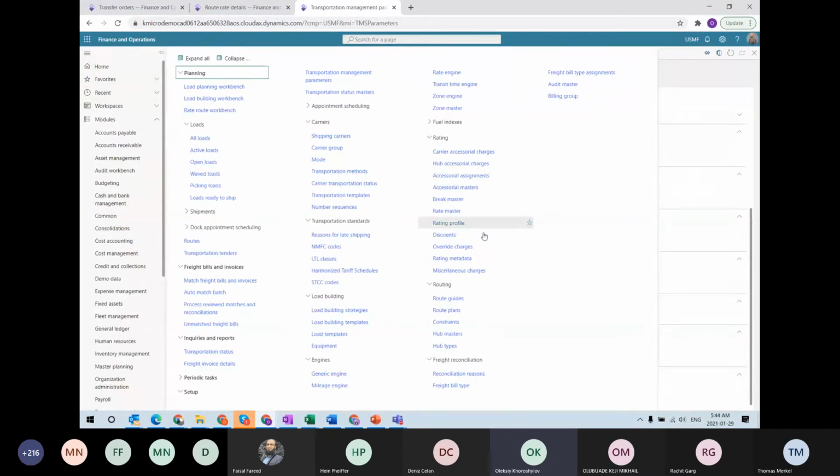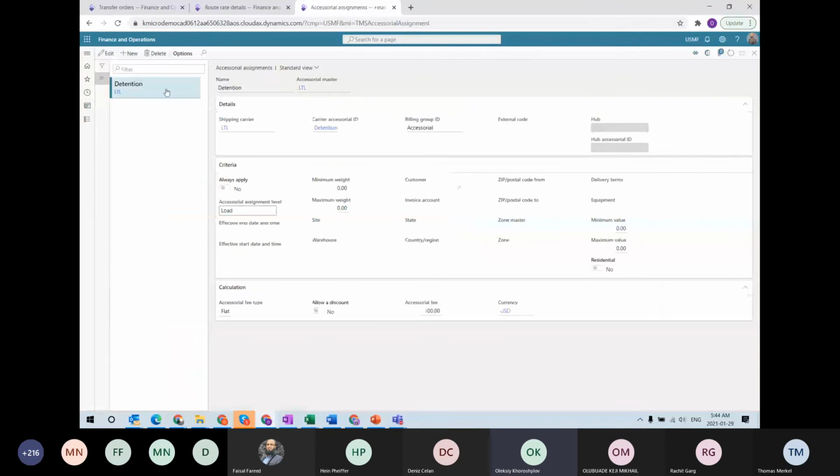And the way it is done, again, I know it's an introduction, but I want to cover as many bases as I can. It's done on accessorial assignments here. If you look at the accessorial assignments, we have this detention, and the accessorial is a flat $100. So this is basically what we see here. This was the accessorial rate that was automatically added when we rated and routed that load.